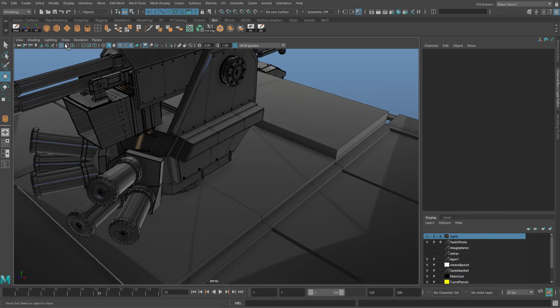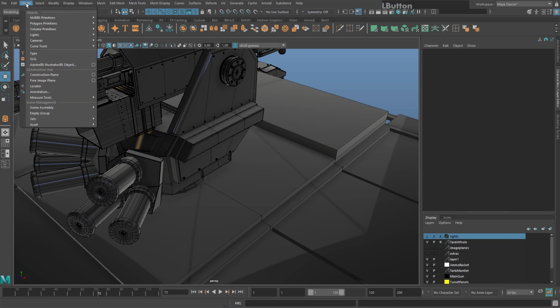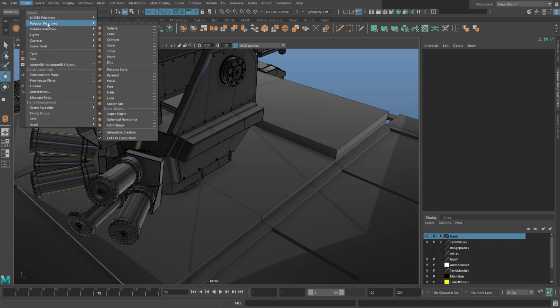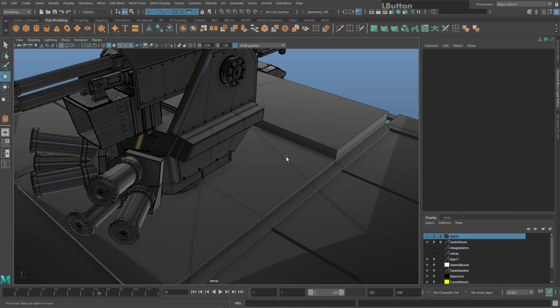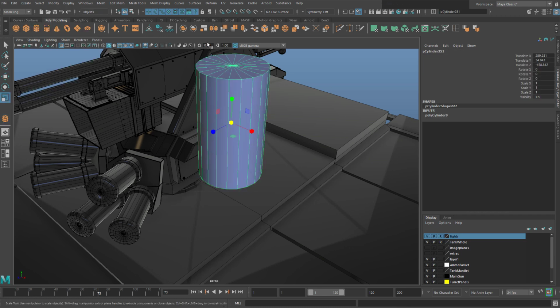First of all, get a cylinder. Make sure that interactive creation is turned on with create polygon primitives, turn on interactive creation, and then from your shelf or from the menu, go ahead and create a cylinder. The lighting in my scene is causing my geometry to look a different color to yours. Don't worry about that. What we do need to do is assign a material to this.